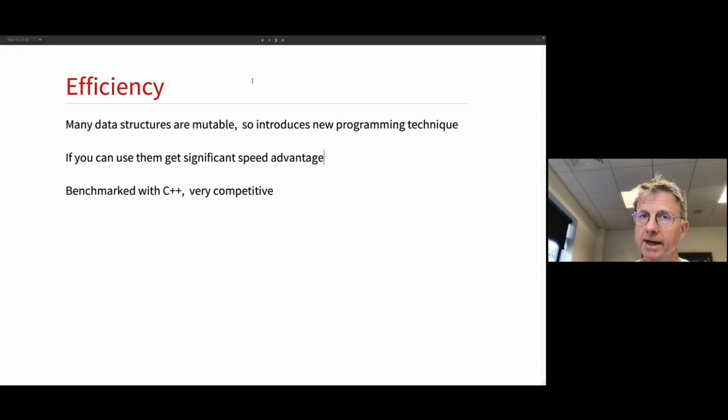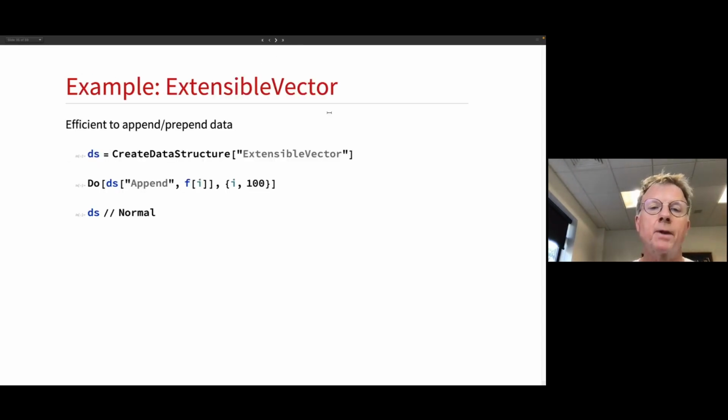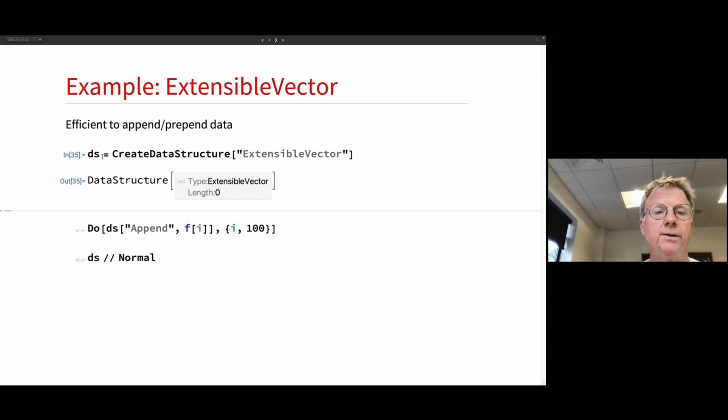Except they're integrated into Wolfram Language. So that's all pretty useful. Let's have a little look at an example of one. This is the extensible vector, which is a data structure that's designed to be efficient to append and prepend data. So I can create the data structure, and it prints out a thing like that.